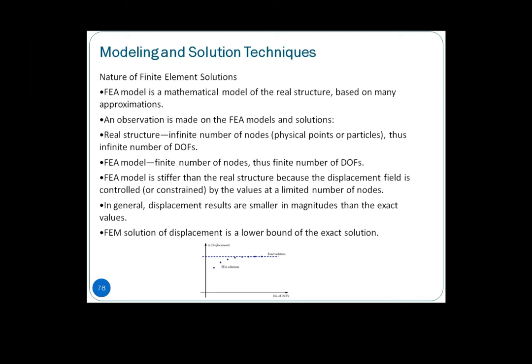Okay, so the degrees of freedom for each node itself is finite, lesser compared to the actual. The way you restrict the nodes in finite element is larger. So here we are saying that the FEA model is stiffer than the real structure. If it's stiffer, then your displacement subject to similar loads will be lesser in this case, because of the limited number of nodes and limited number of degrees of freedom in our FEA model.